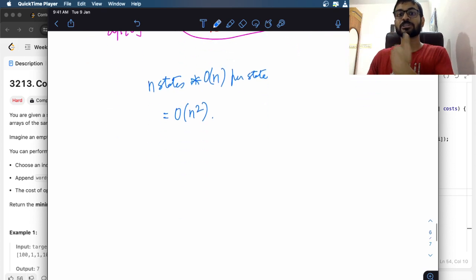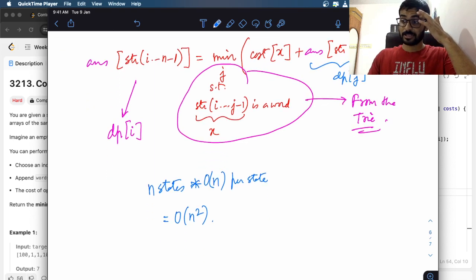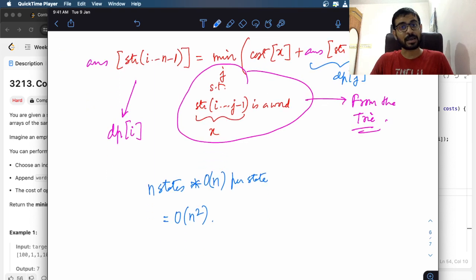So DPI depends on the answers to the bigger values of I. So that's why I can solve from the right. That is the tabulation approach.